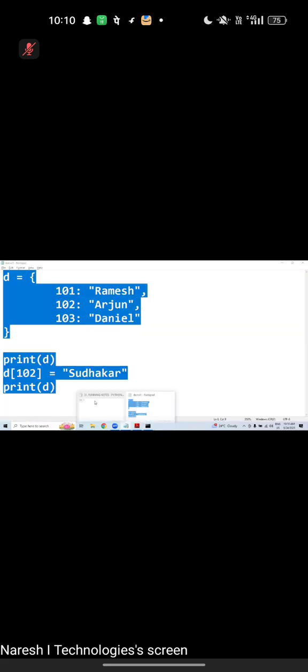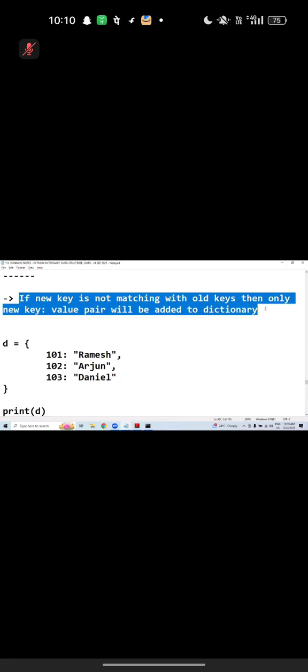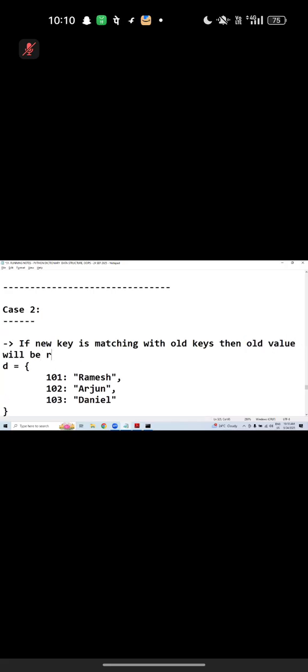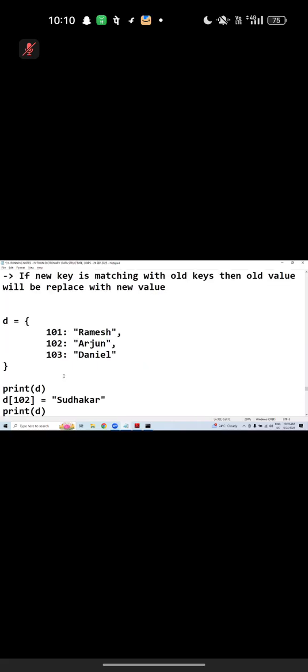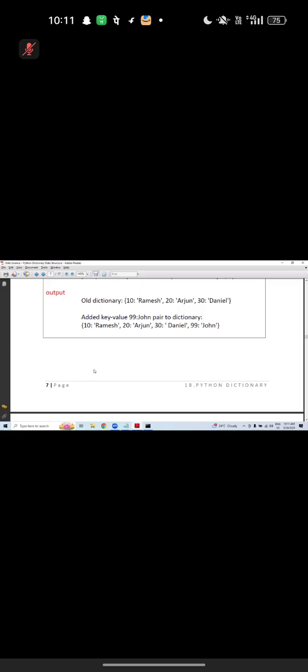Let's take this. Same statement. If the new key is matching with the old key, then the old value will be replaced with the new value. Very good. I hope you understand. Updating a dictionary, there are two cases I covered. There are how many cases? 2 cases. Are you clear till now? Theory I kept here actually. Kindly walk through case 1 and case 2. You will get an idea.